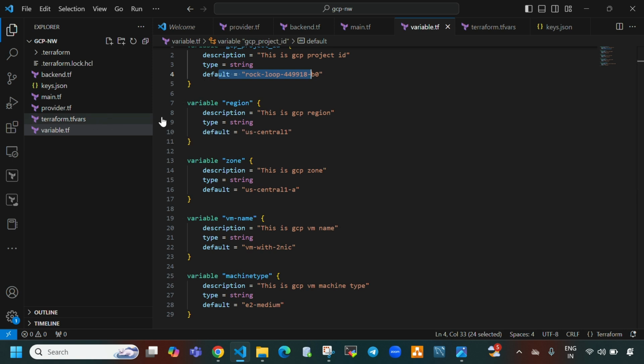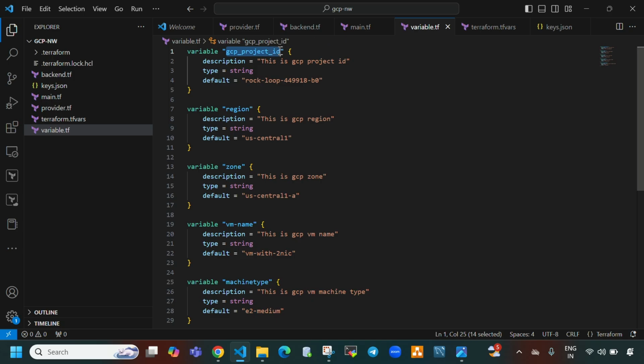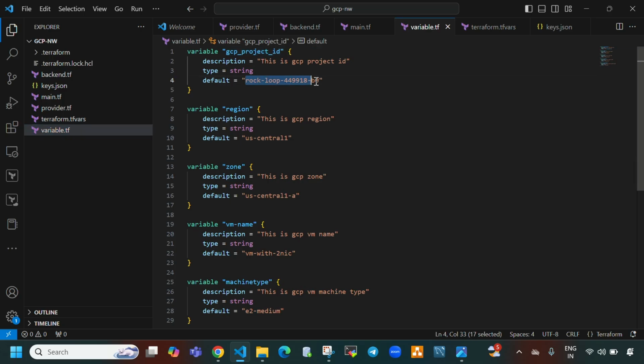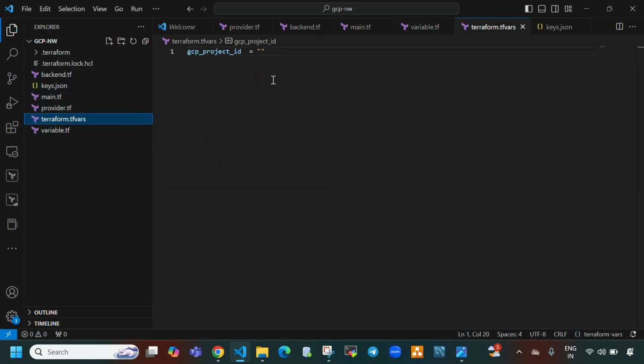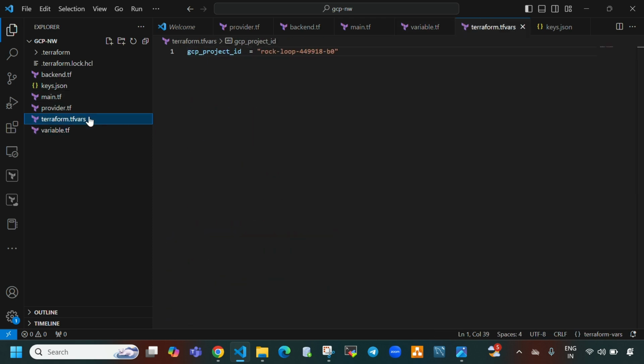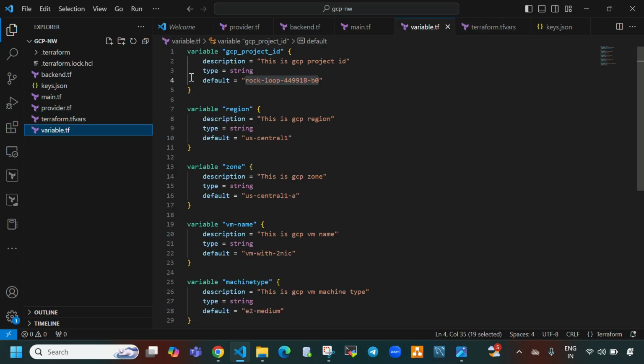Okay, so now if you want to pass these default values from the tfvars file, you can directly copy this GCP project ID, come here, paste it here. Now equal to and open braces and copy this project ID, come here and paste it here. Okay, so now this variable.tf file will fetch this value from this tfvars. Okay, so let me comment this.